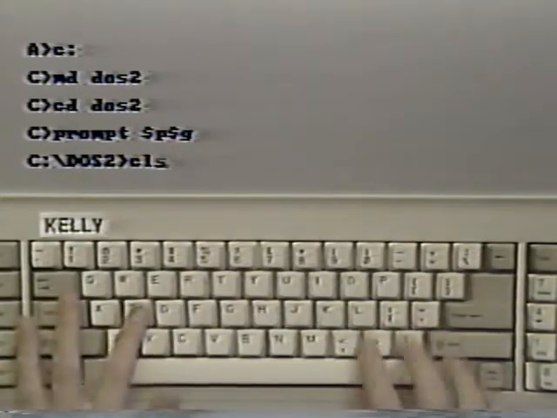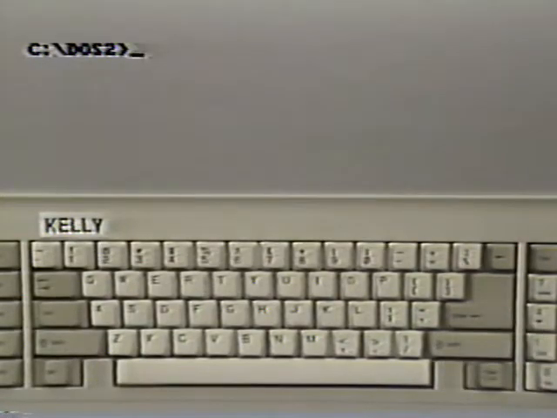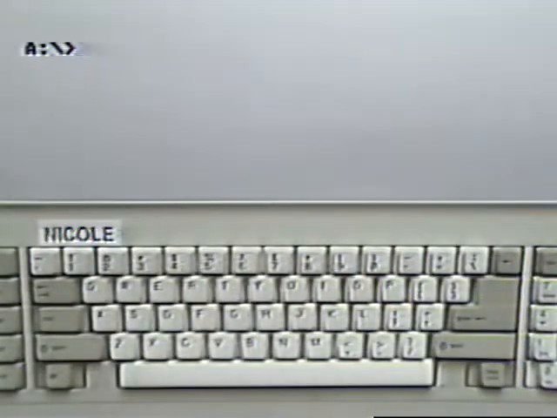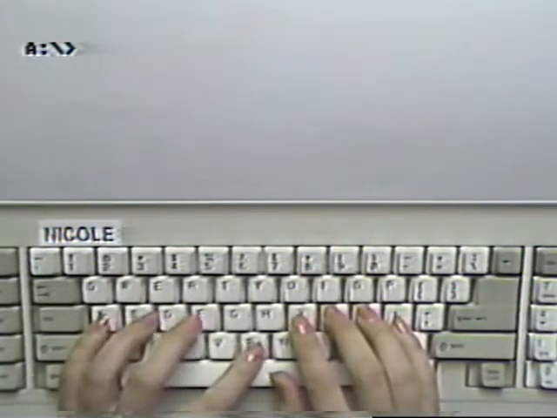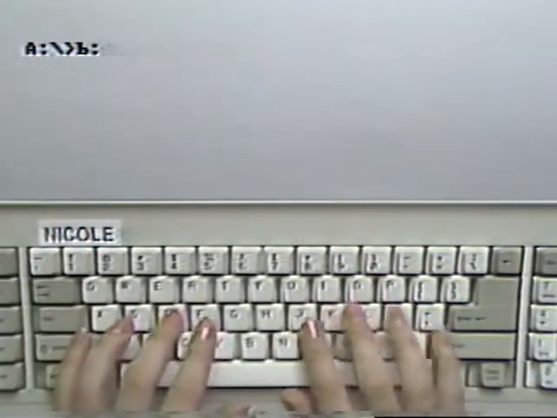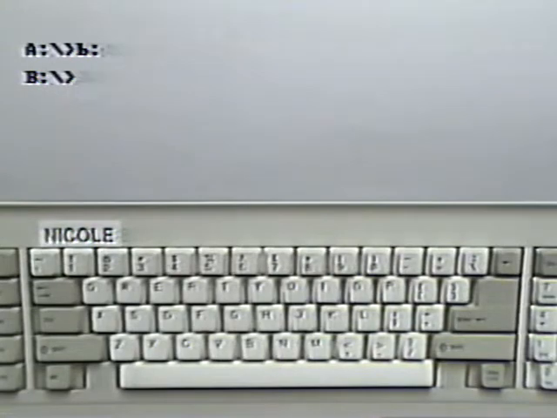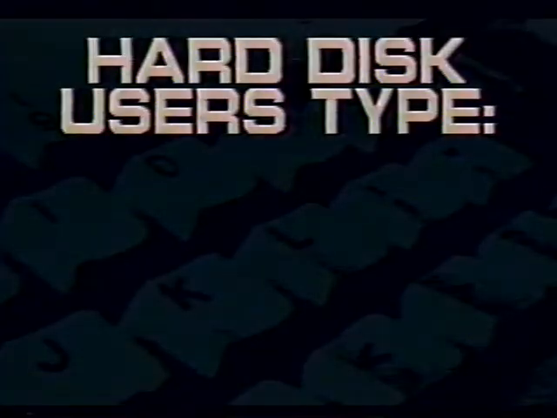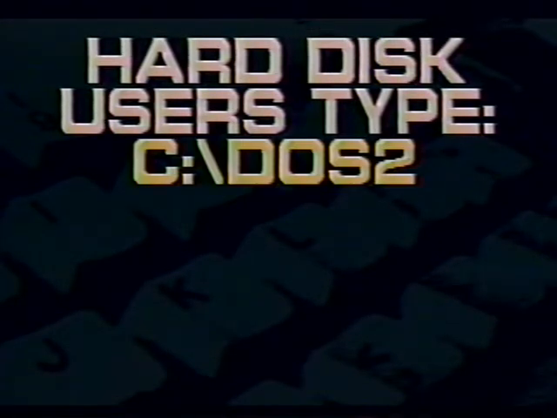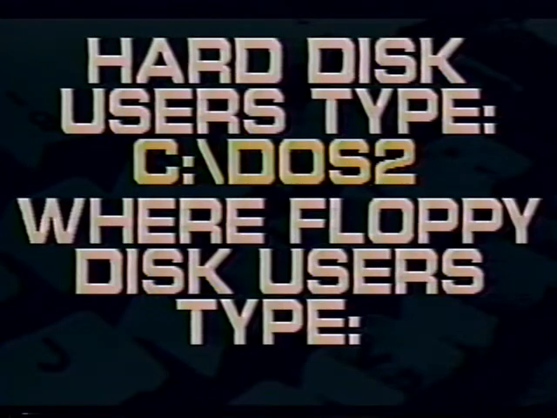Hard disk users, make sure you have the C: /DOS2 prompt on your screen. And floppy disk drive users, make sure to type in B: and Enter so you have a B prompt on your screen. Okay, for the rest of this lesson, I will be demonstrating DOS commands on both systems. In general, hard drive users need only to type C: /DOS2, where floppy drive users type B:.